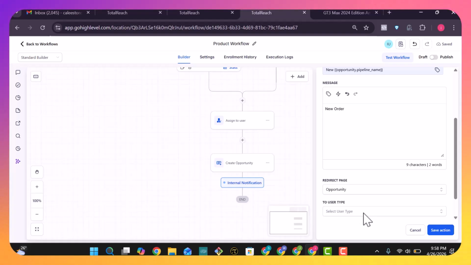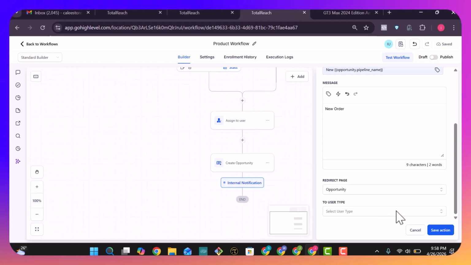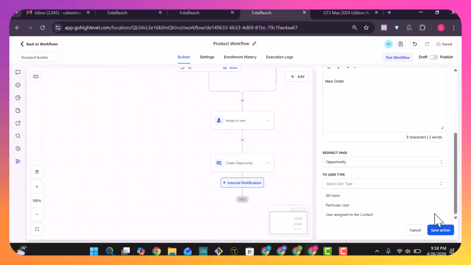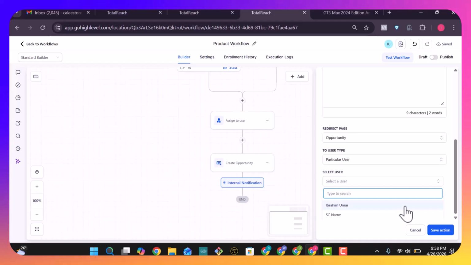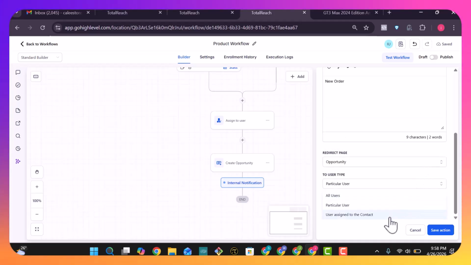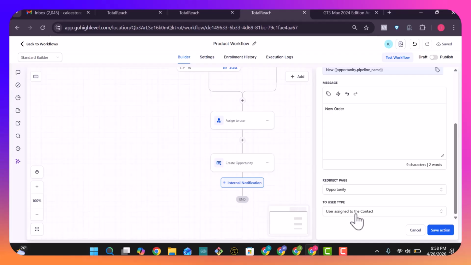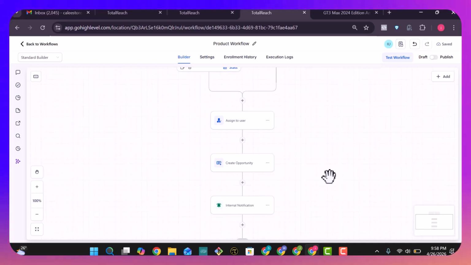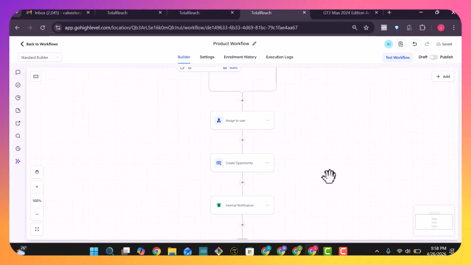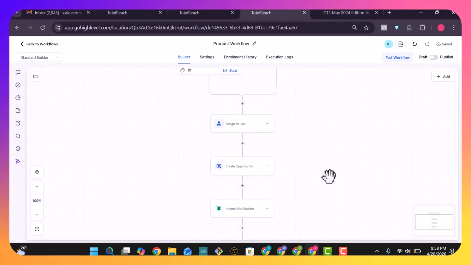Now for user type, who should you send this information to? You can say send to all the users in this account, or a particular user. You then specify the name of the staff you want it to be sent to. So you can select one of the staff. But here, what I really want us to do is to use the user assigned to the contact. It's the person assigned to the contact we want to send information to. So if you have a lot of users here, it only sends this information to the user that is assigned to the contact. So we can simply stop this automation here.